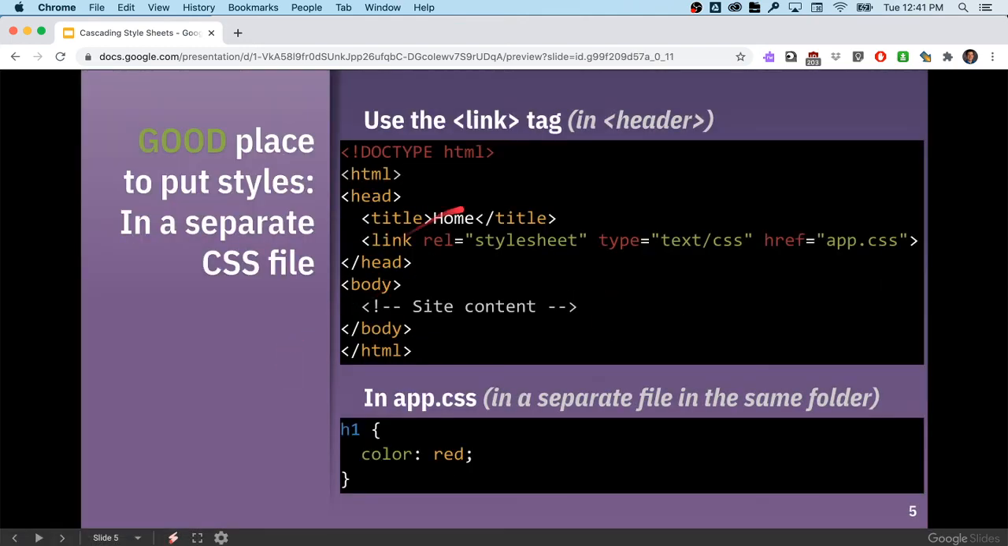So the way you add a CSS file is by putting a link inside the head of your HTML document. And so the relation is the style sheet, the type is text/CSS, and the href is the actual link to the file. So every time you do a link tag, you need to have all three of these parts.